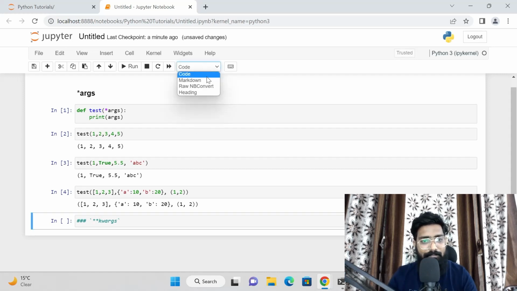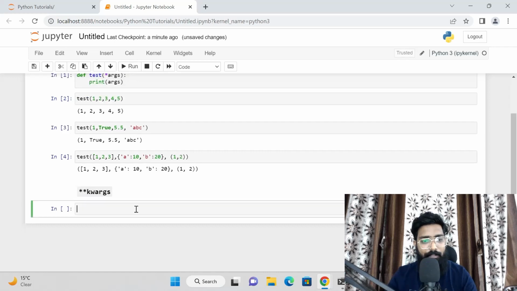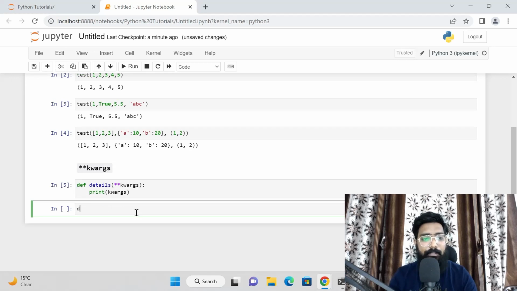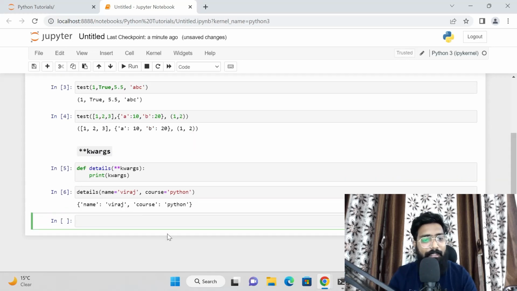Two asterisks are mandatory to define a keyword argument. Def details asterisk asterisk kwargs print kwargs. In details, the way we have to pass the argument is name equal to Viraj, course equal to Python. So we can see that internally it is creating a dictionary with key and value pairs.